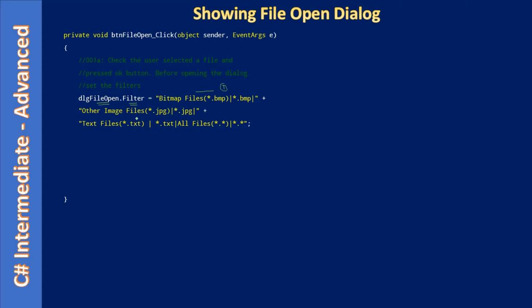Here we set other image files, and extension we set it as JPEG. So this is the second filter, and the third filter is the txt file. So txt file star.txt, then we separated that with a pipe symbol, then we kept star.txt. So this one is the third filter, and the fourth filter is the general one to open all the files.